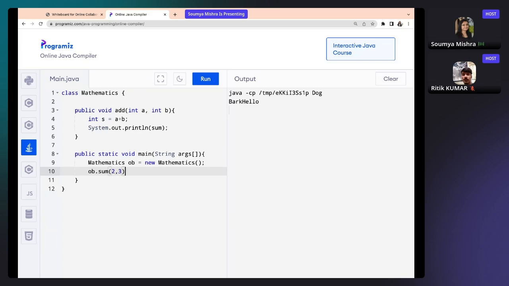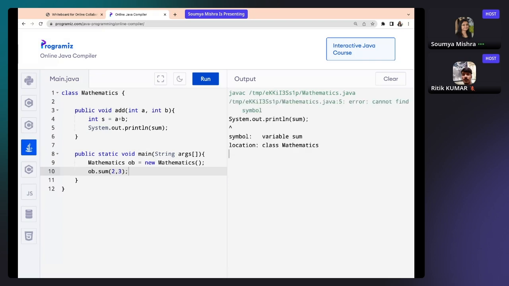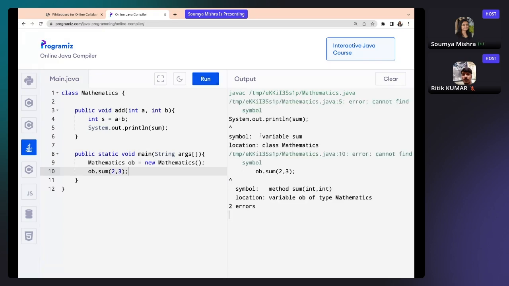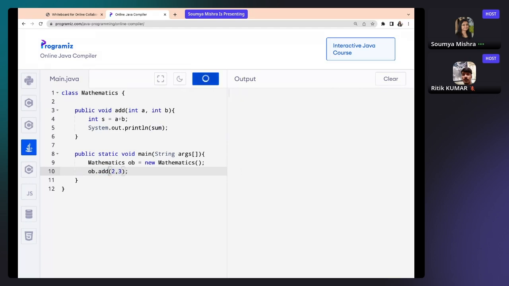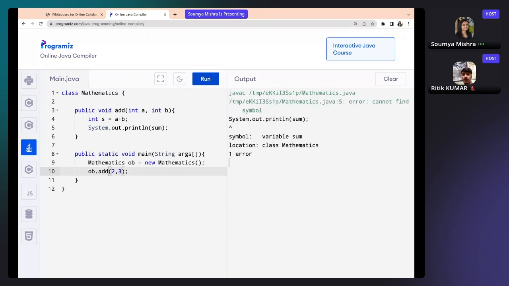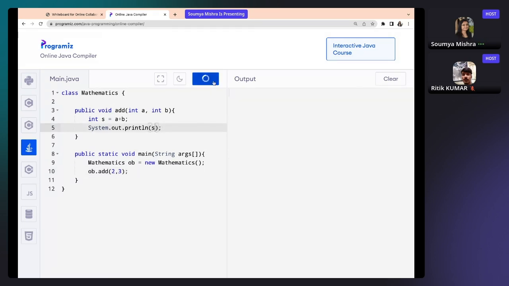Let's see what we get. Okay, let's see what is the error. Oh, sorry, it's add. My bad, sorry. Okay, still there is one error. Cannot find the symbol System. All right. It printed 5, right?